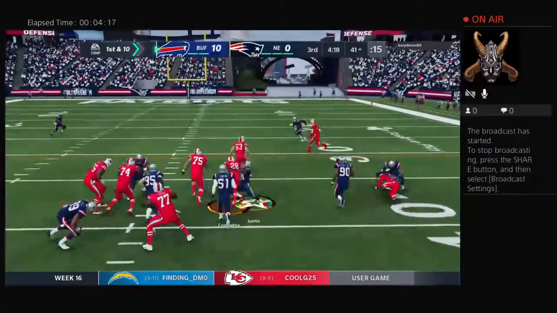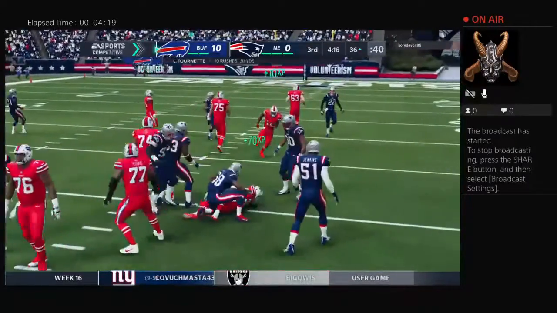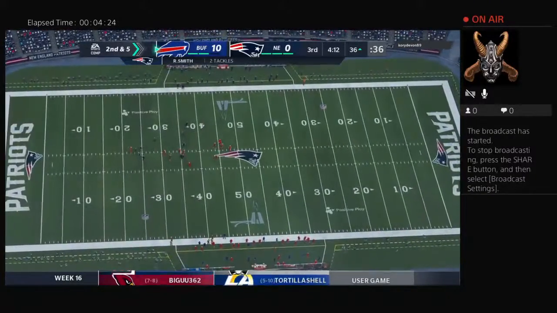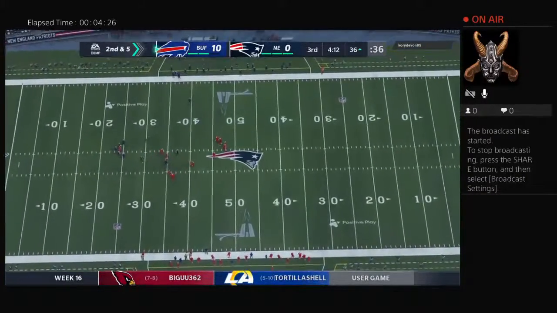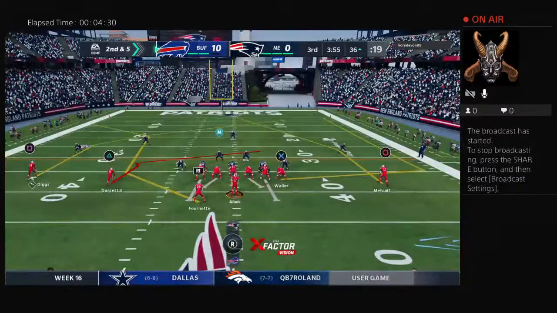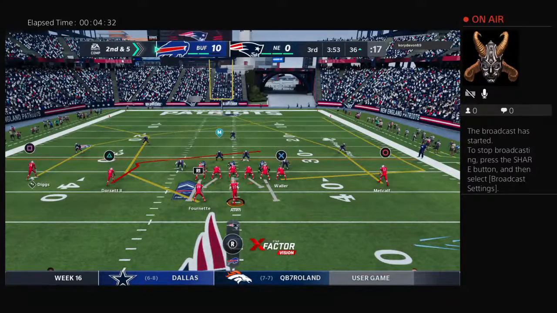A shotgun give to Fournette. And here he'll be brought down a little shy of the 35 at the 36. 5 yards is the tally on first down. That brings up 2nd and 5 at the Patriots' 36-yard line.